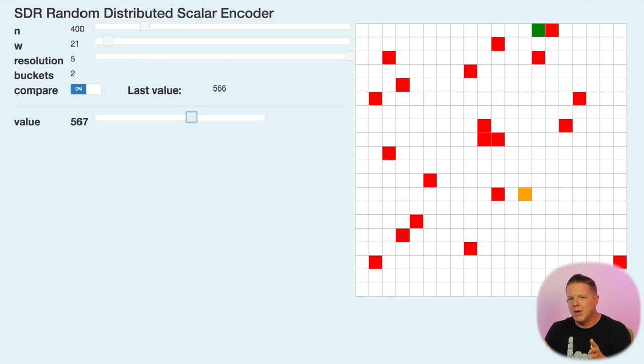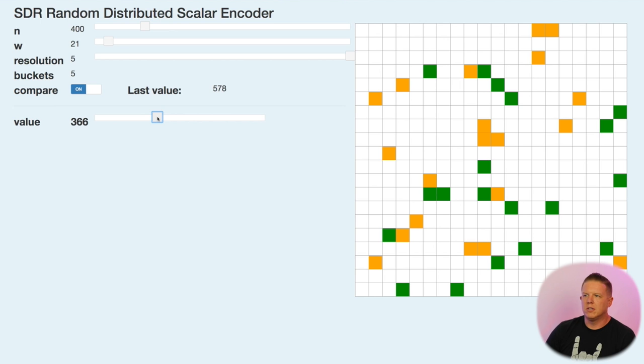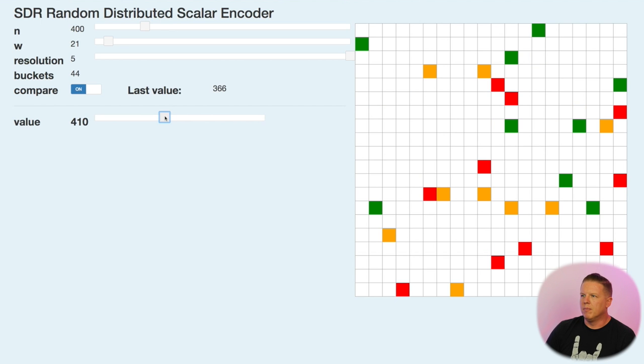So the semantic similarity is completely the same between, for example, 556 or 566 and 562 in this example, which might be fine for your input data. Maybe that's a small enough granularity that they might as well be the same. It depends. But if we go to a much different value, we can see there's an entirely different representation. In this case, we just went from 366 to 410. We can see exactly how much overlap we have. 1, 2, 3, 4, 5, 6, 7, 8, 9, 10, you know, 11 or 12 bits of overlap.